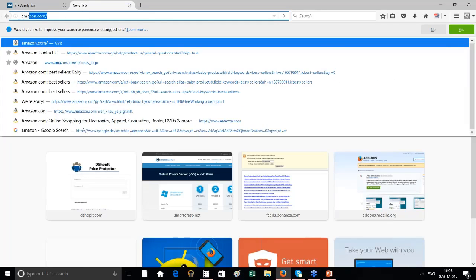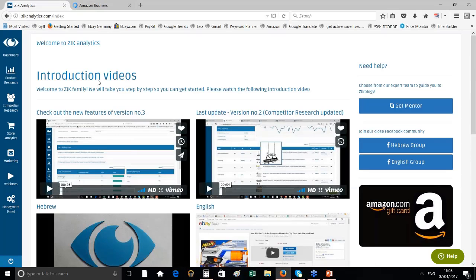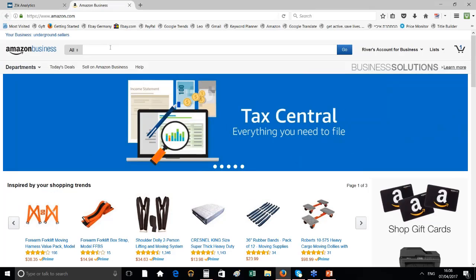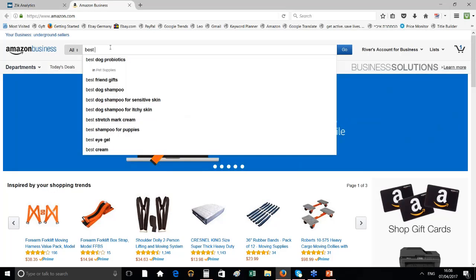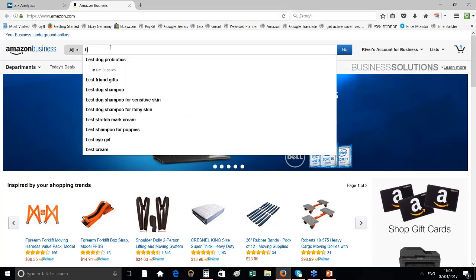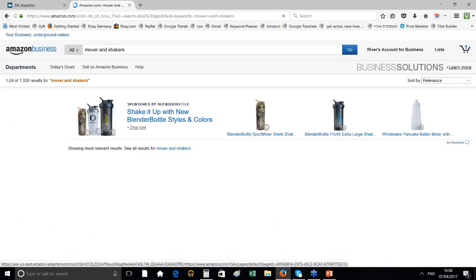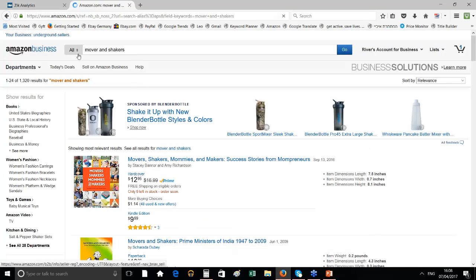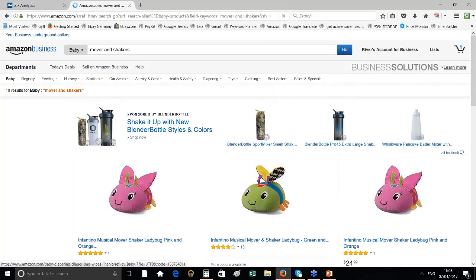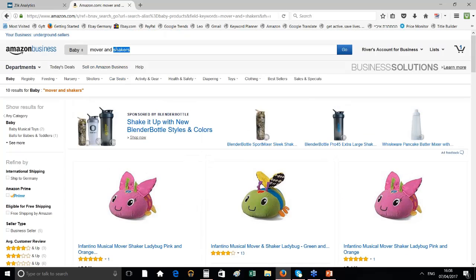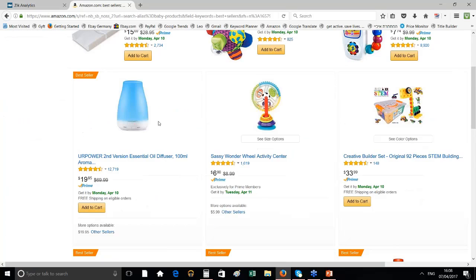So remember our method. First thing to do, we're opening Zik Analytics. This is the work structure now. We're going to Amazon. We can go here to best sellers or movers and shakers. It's not really important, movers and shakers, just a place where there's a lot of sales. We can just go for one category, it's not really important. I take baby. Let's do it like this, best sellers. Okay, we got these items.